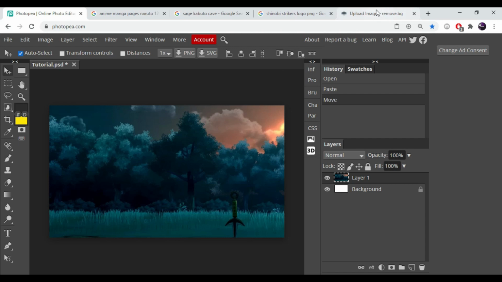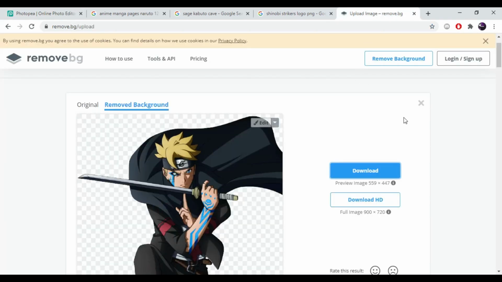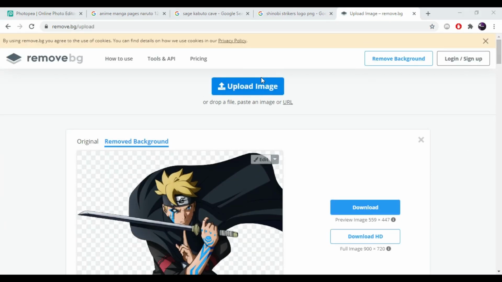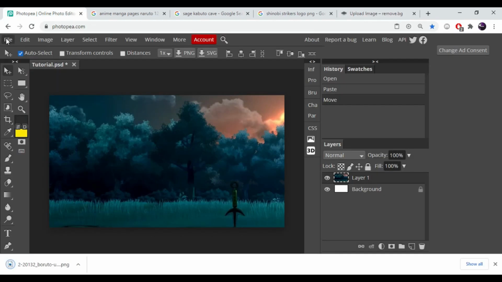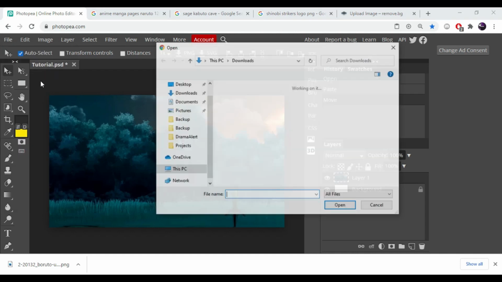Easy. So one thing I want to teach you guys about is remove.bg. All you have to do is upload an image and it gets rid of the background for you. Now all you have to do is download. Now you have this easy PNG, so open in place, and now you have this.